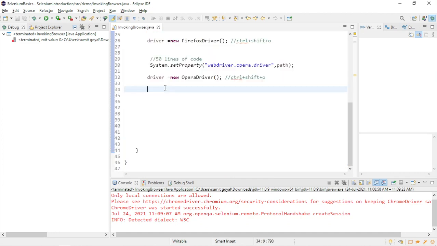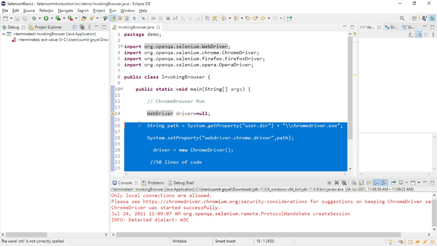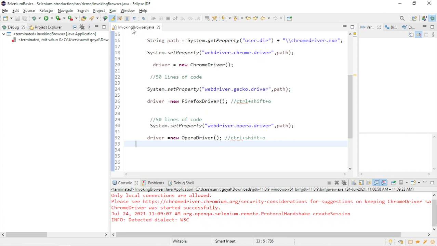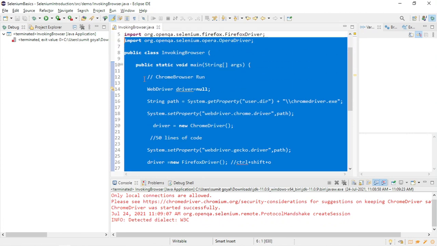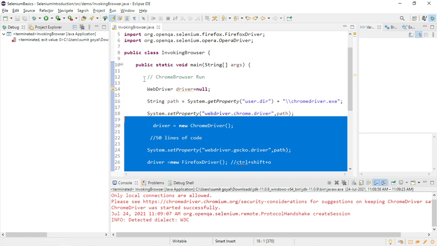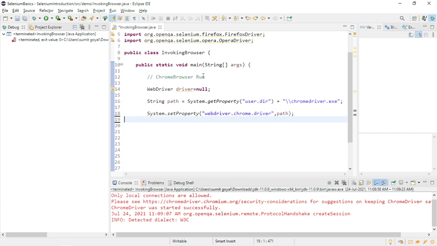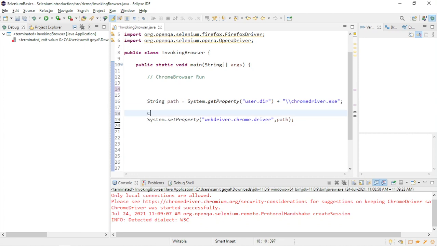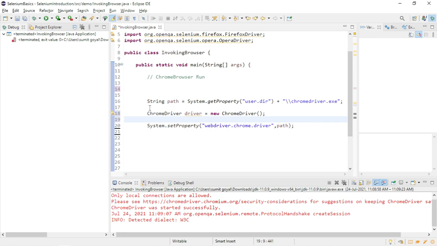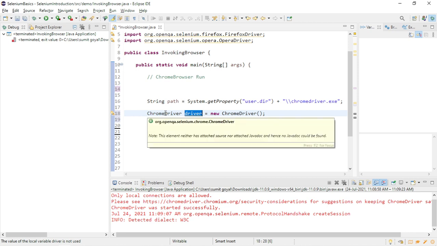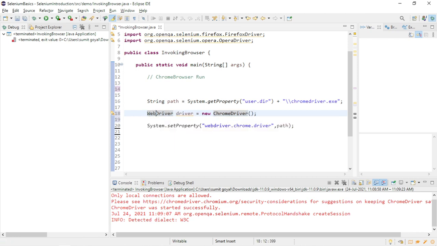If I show you, instead of giving Chrome driver, let me remove this. Earlier we were using var equals to new, where this variable was of type Chrome driver class. Now I will say it is WebDriver.